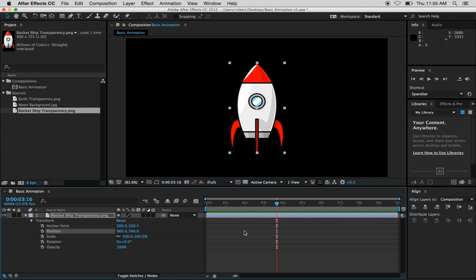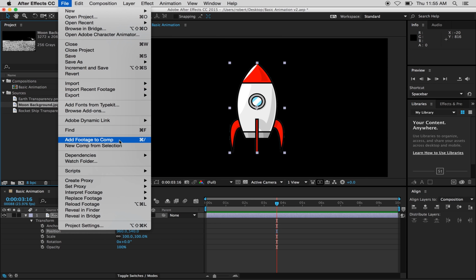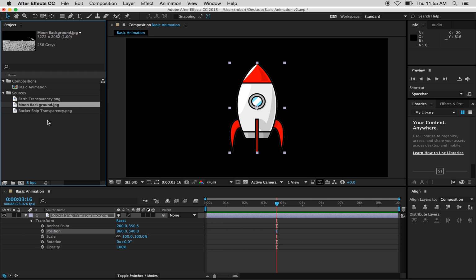So let's now bring in those other sources we have. We have a very cool background. It's called the moon background. And then the Earth transparency, that's a little Earth shape. So importing your sources into your composition is, as you remember, pretty easy. We can drag in here, we can drag up here, or we can go File and Add Footage to Comp, or the shortcut command \.